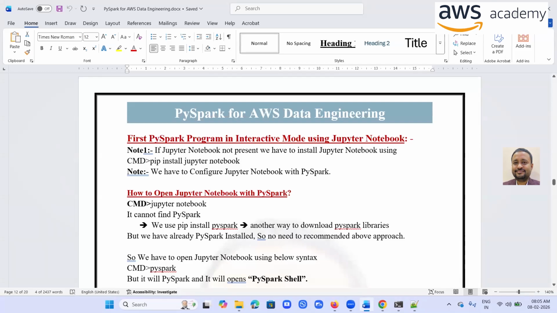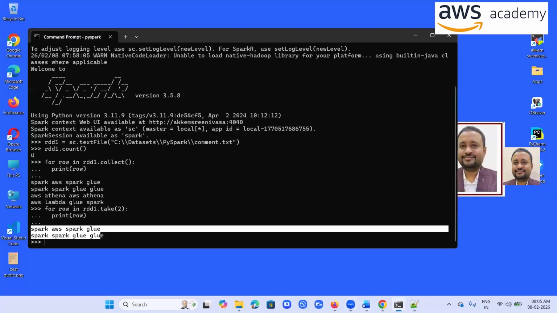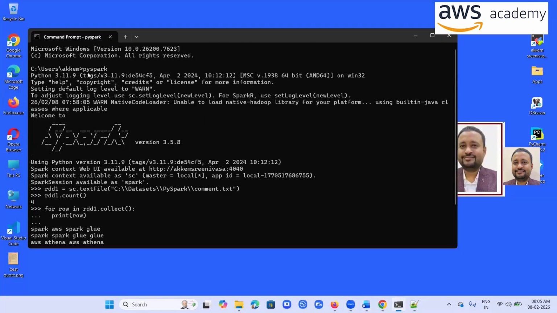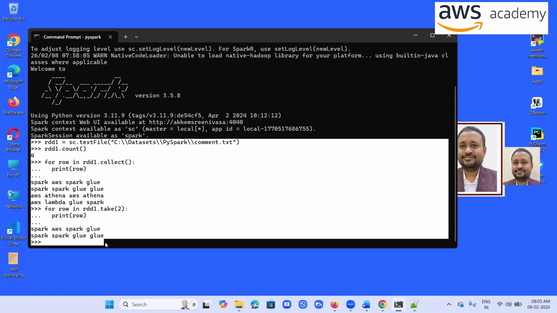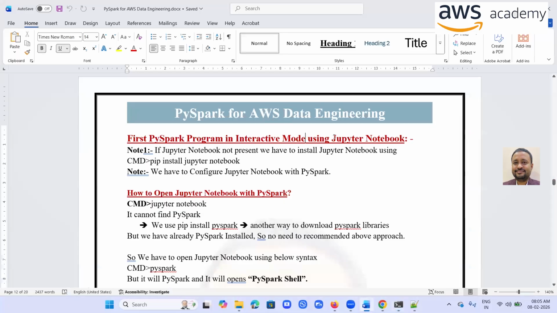Now let's continue. First PySpark program in interactive mode using Jupyter Notebook. If you observe previously, we used the pyspark command. When I type the pyspark command, it starts Spark and opens the PySpark shell. We wrote PySpark statements there. Our requirement is that instead of the PySpark shell, I want to write it in Jupyter Notebook.